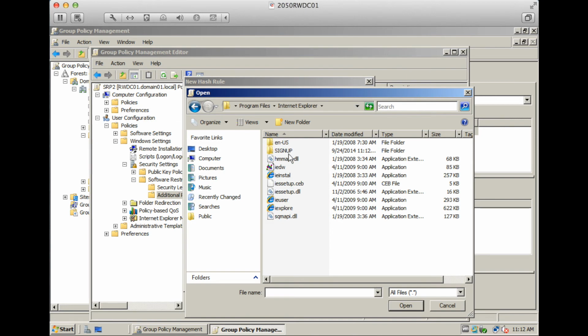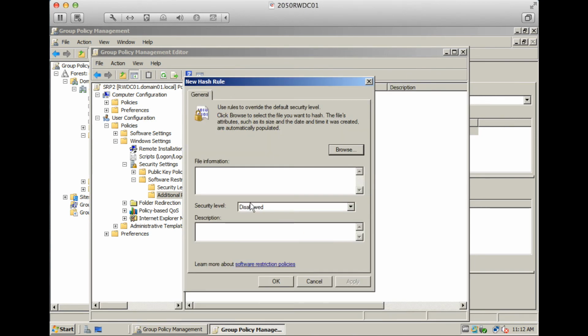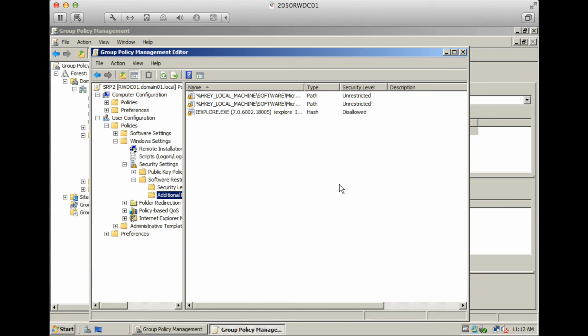We're going to select the iexplore.exe file, and it's going to automatically fill in the file information. As you can see, we're also going to make sure that the security level is set to Disallowed. Now the file information is what it uses to create the hash. So we have those settings defined. We're going to click OK.